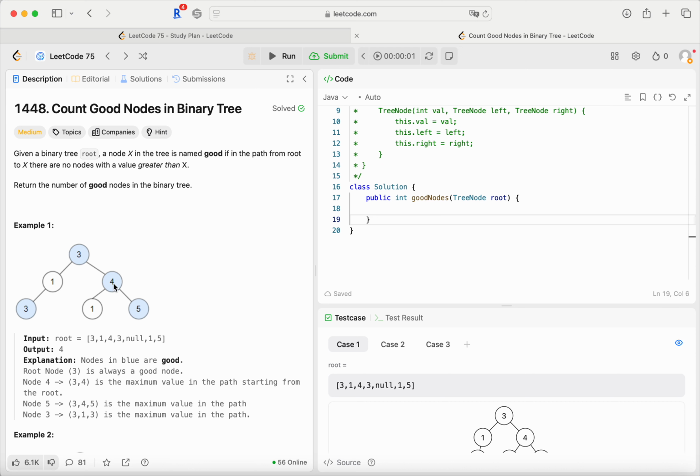Imagine you're at 4. What do you want from your parent? You want it to tell you the largest value it has seen among all of your predecessors before it reaches your level in a recursive function. You cannot get away with a recursive function in this question. And similarly, the same rule will apply to you.